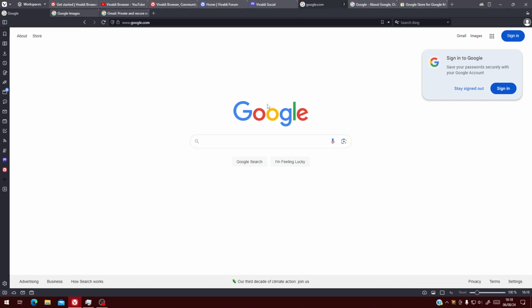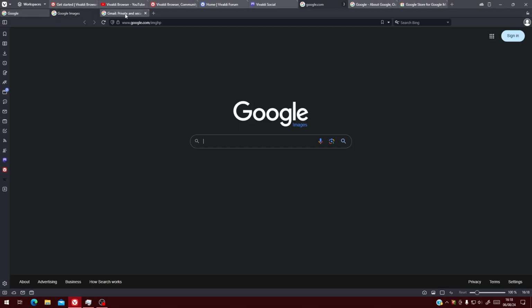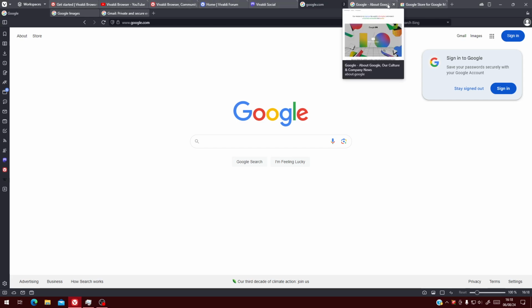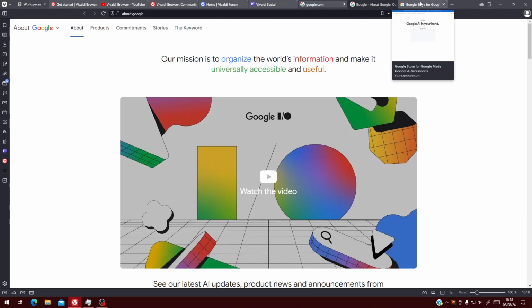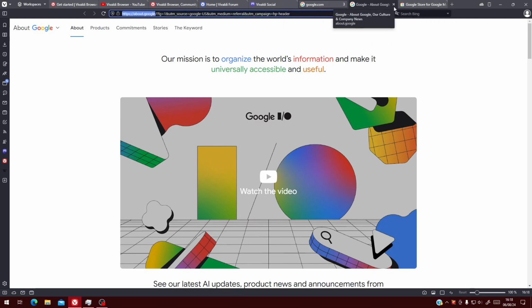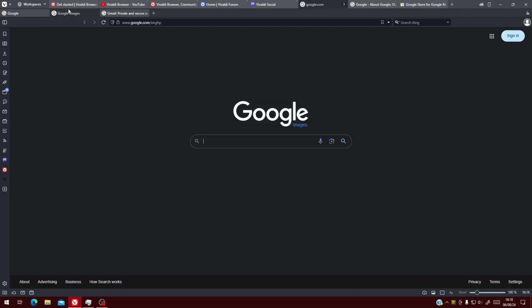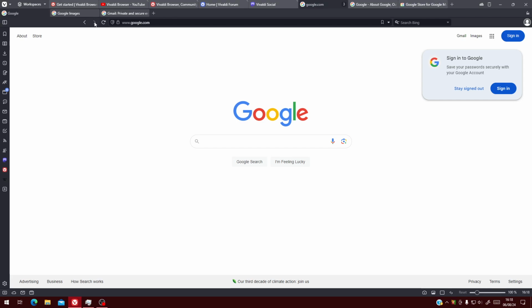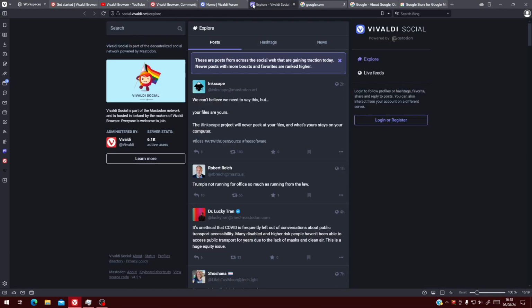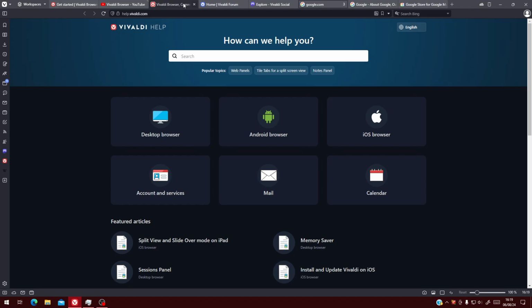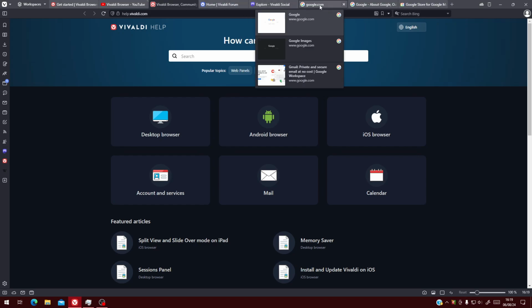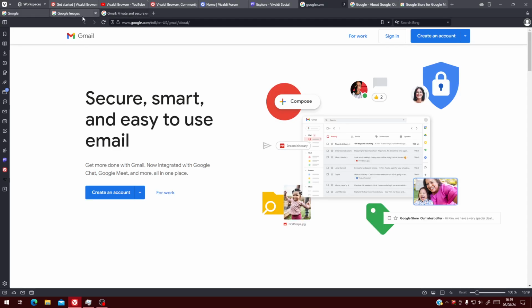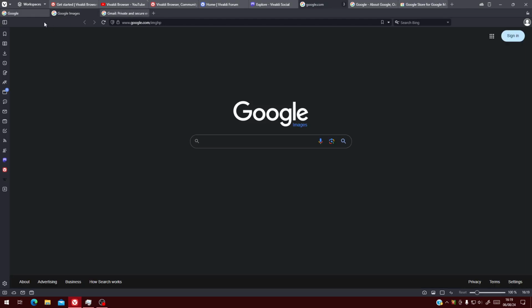tabs by host. Now it's got all of our Google pages here, and it didn't grab these because this is about.google, so that's a different URL. But if it was the same, you see how these end in google.com. They all lined up and stacked up nicely, and you can see how they're separate, and yet they manage to keep all these as a sub-tab group. That's a really nice feature.